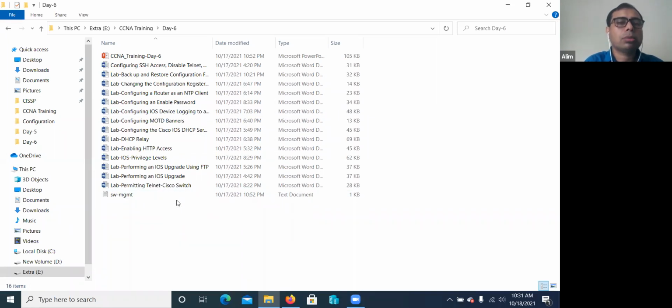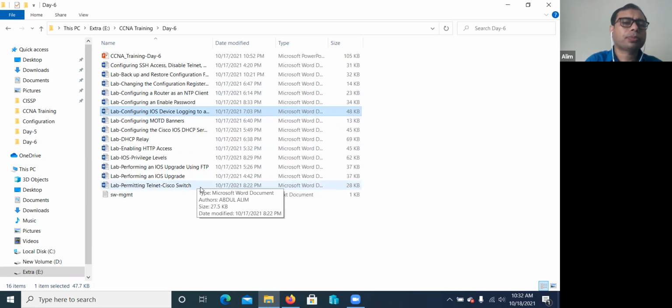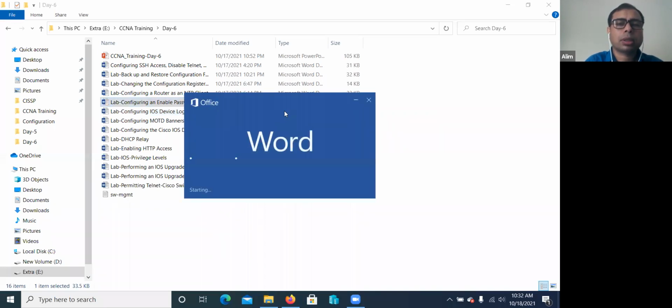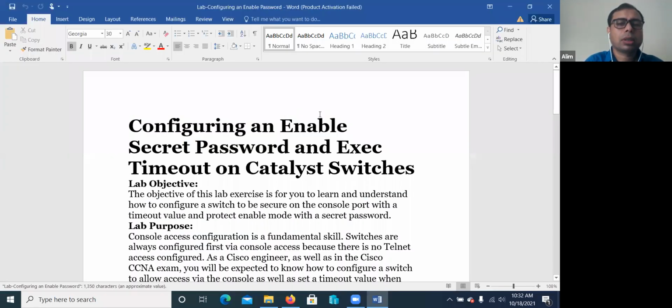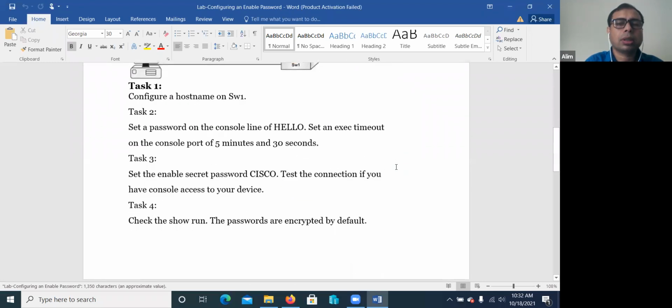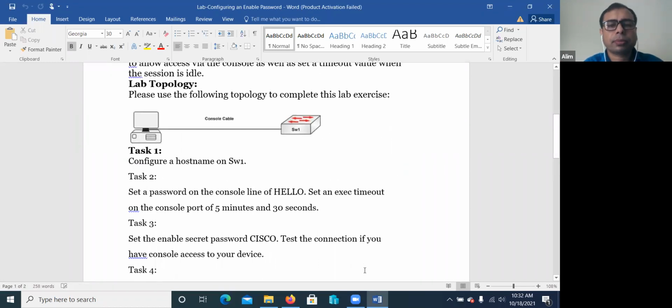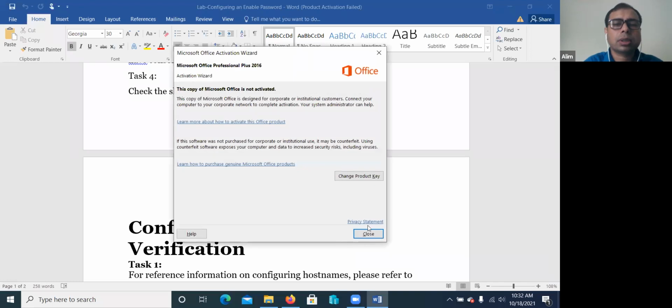Which one should go first? Okay, at first, what we will do, we will configure the password protection. Okay, let's see. Okay. What is this?